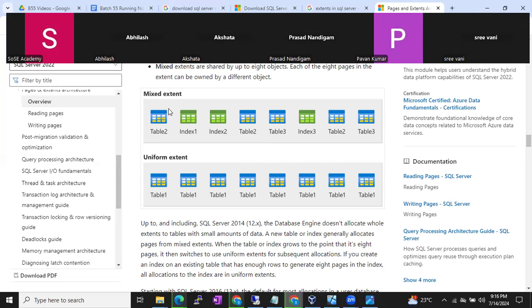Sanmukh, what if in uniform extents two pages are full, and then the table is not growing? Sorry, Abhilash, I'm not getting your point. In uniform extent, extent one, two pages are full, and then the table stops growing. No, no, no.